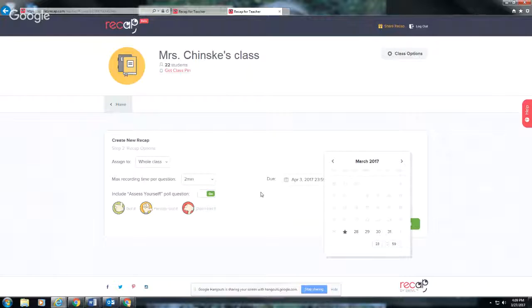In the beginning I put the next day, but then I realized that it takes more time for some students to come in and actually do the recap. So I put about 2 to 3 days out for a time limit on when it needs to be completed by. And include the assess yourself poll, which should always be on because it's important for students to self-assess whether they got it, they partially got it, or didn't get it at all.